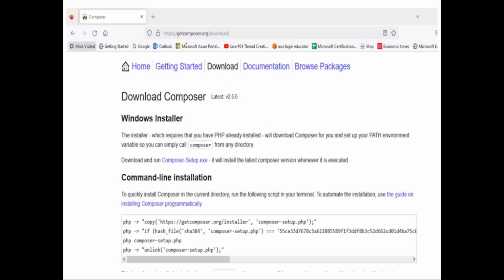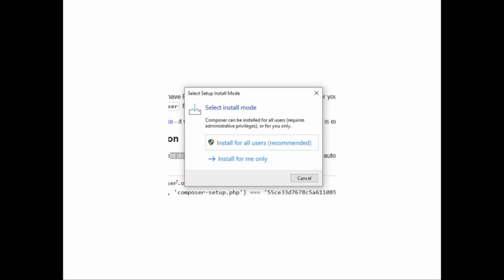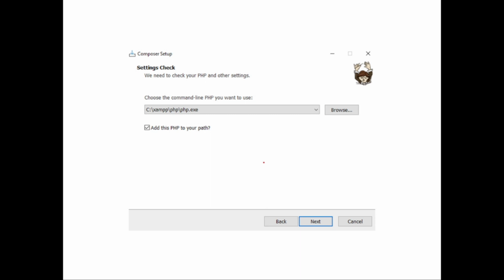For this, you should go to https://getcomposer.org/download, and then you click on Composer-Setup.exe. You save that file to a folder, double click that file. It's going to ask you whether you want to install it for all users. Yes, install for all users on the system. Click on next, and it will recognize the PHP that is already installed on your system. So click on next.